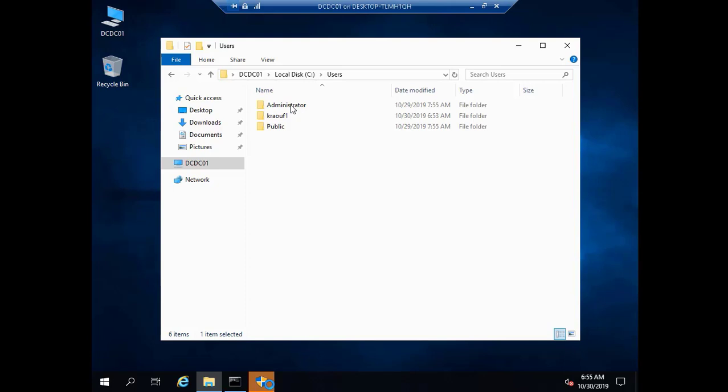So I will go to administrator. This is the folder that contains the Windows profile of the administrator, and I will go to the desktop folder, so I can get my custom console and put it here on my desktop.